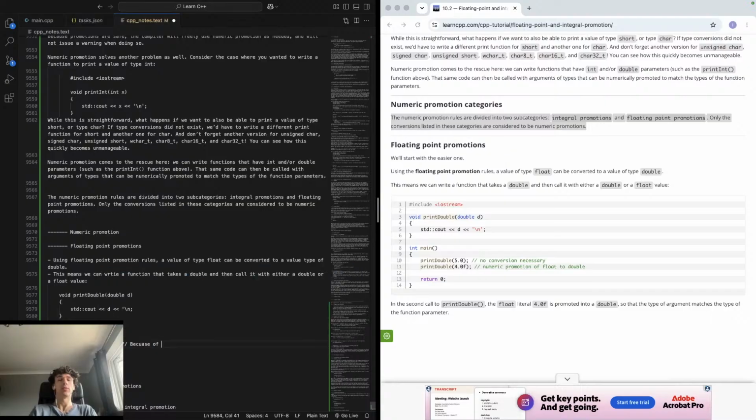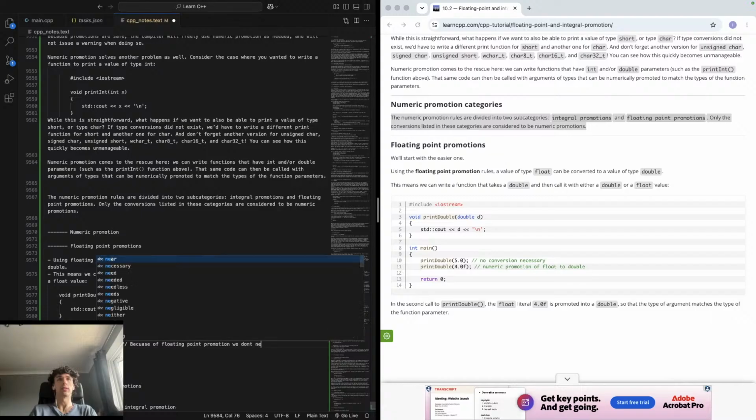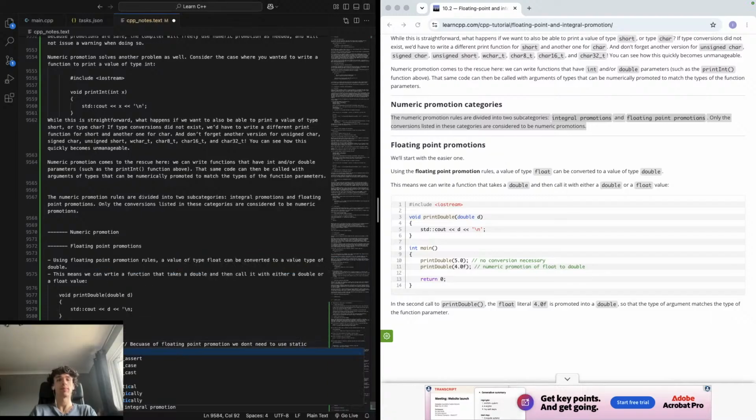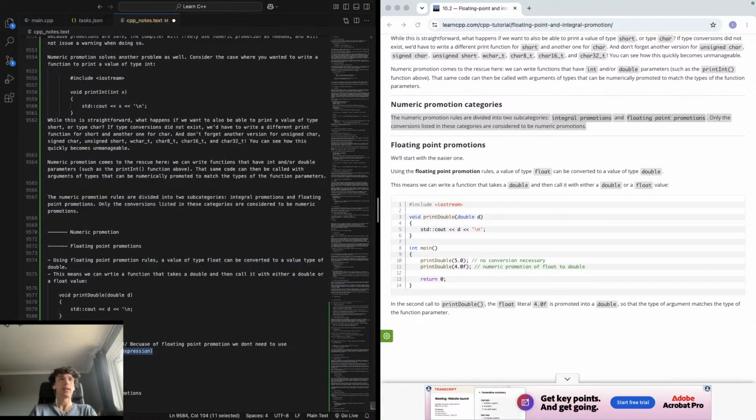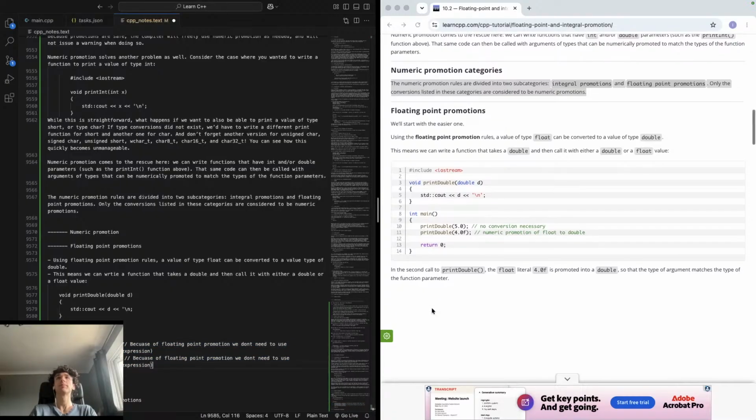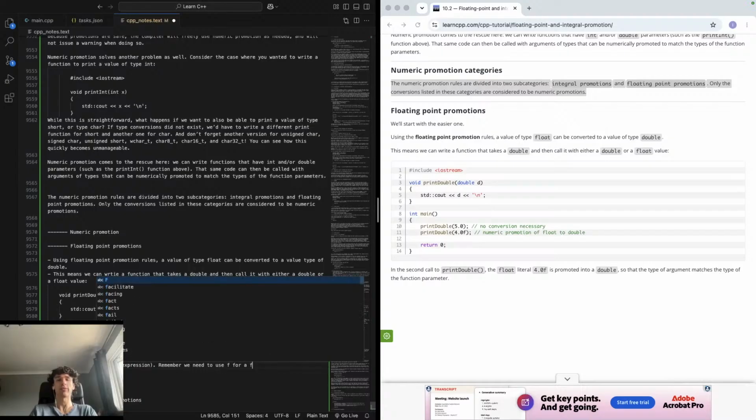Because of floating point promotion, we don't need to use and then I'll just copy that for that one. And remember, we need to use f, sorry, f for a float, to signify that we want a float. Yeah, okay.